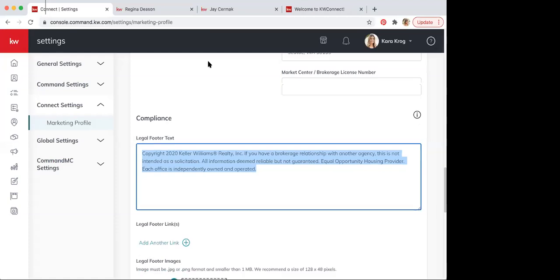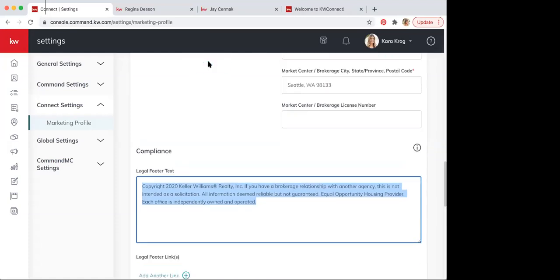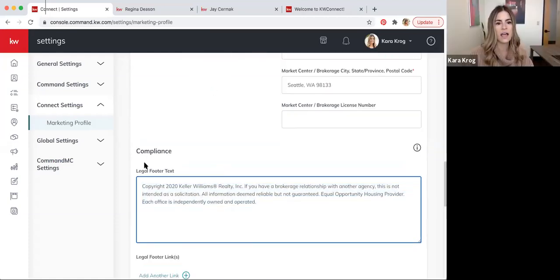Sorry, can you go back? Where did you copy and paste that one? Sorry. It's under compliance and legal footer. I just posted it in the chat.